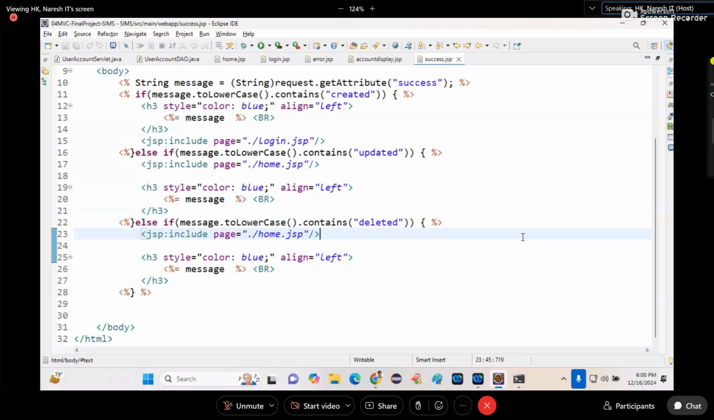Next, JSP. In JSP, you just need to understand the JSP lifecycle flow, and then the scriptlet tag and expression tag. The declaration tag is not required. The scriptlet tag and expression tag you have to practice.